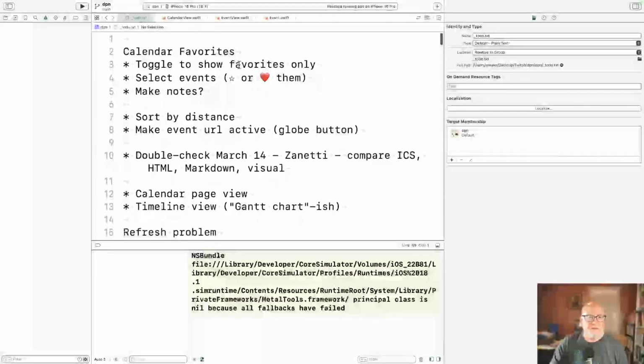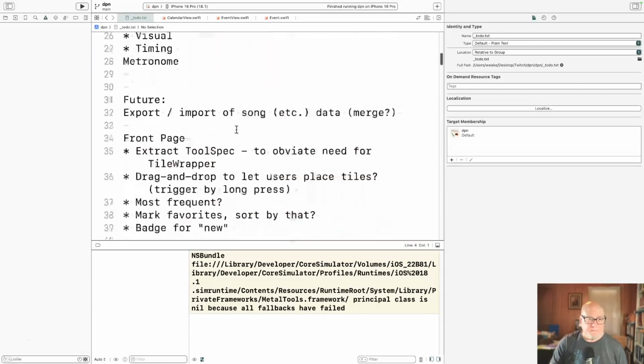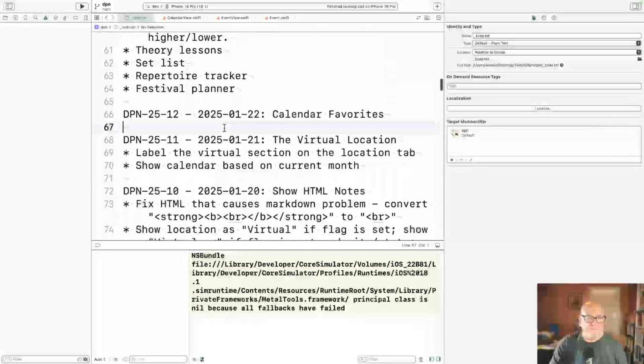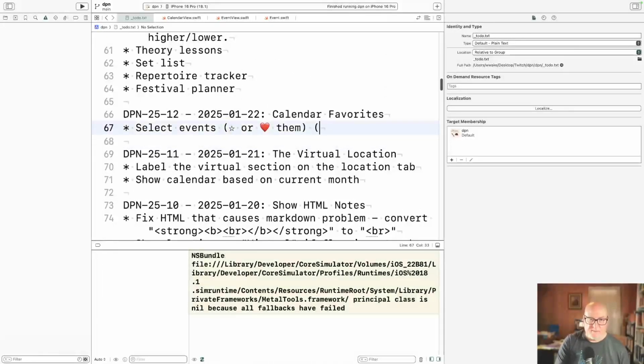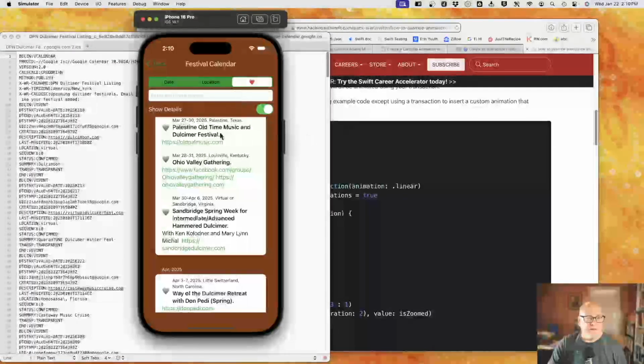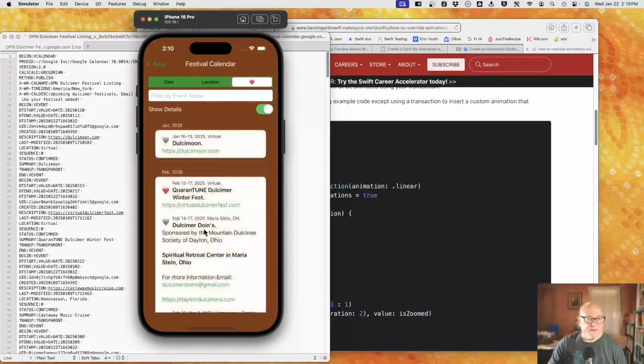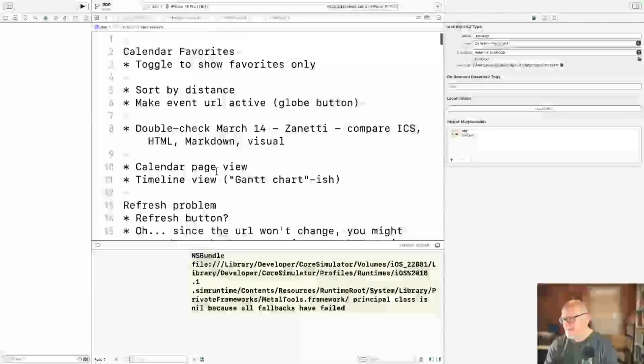Okay, so we select events. We didn't do anything about making notes. Toggle to show favorite. Oh, we did this. With persistence. And if we go over here, yeah, we only want to see the actual starred ones, but we see them all. Okay. There's a little work to do.